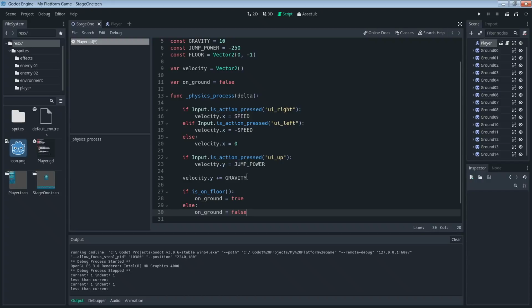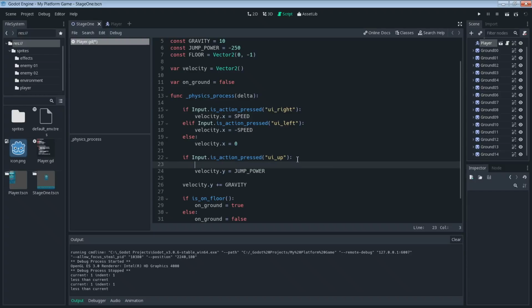Okay. Then what we're going to have to do is make it so that when we press up, it doesn't work unless on ground is true. So let's go into our code for our jumping, action press UI up. This whole setting of the jump power, we're going to put that whole thing in an if statement.